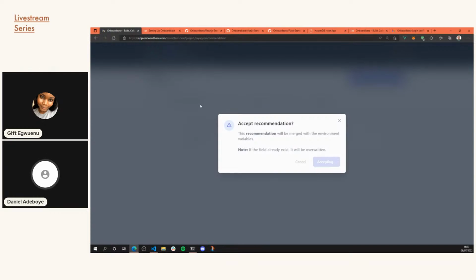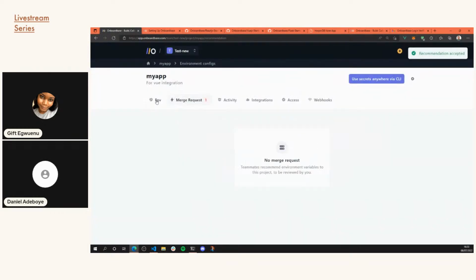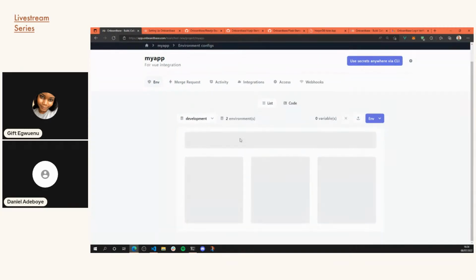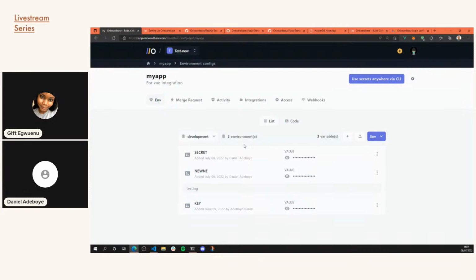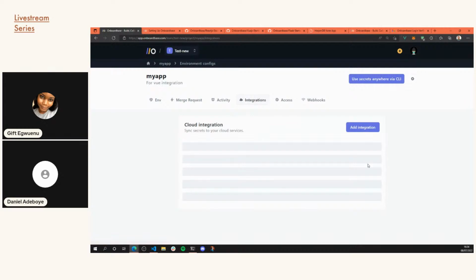and you can see accept recommendation, accept, with all the secrets under the my app project. Yeah. So you can see secret. So it has already merged it with the list of secrets. So that worked like Git and the rest.